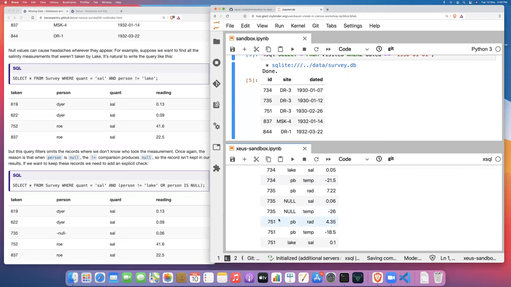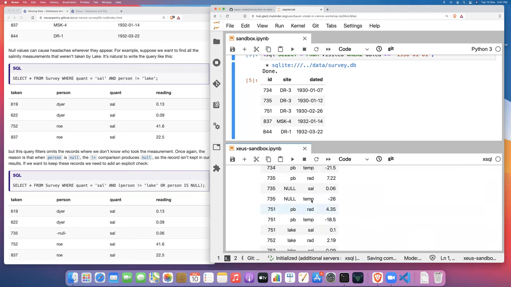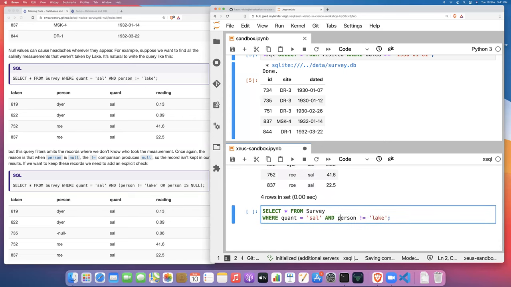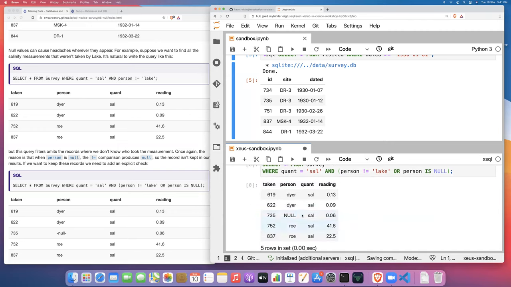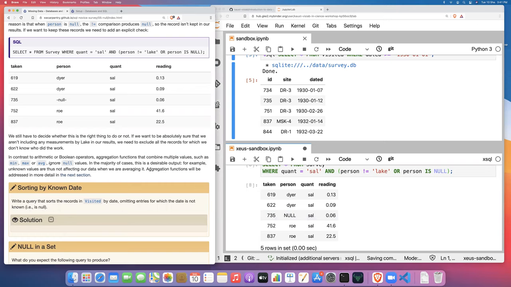Whether or not you would want to include these null values depends on what you want. If you were happy to say, I do want the null values in this query, then the way you would write it is to use and or together and say, I want all of the salinity measurements for a person not named Lake or where the person is null. That would include that null value for the salinity measure. Whether that's the right thing to do depends again on what you're trying to do and how you want to use the data.